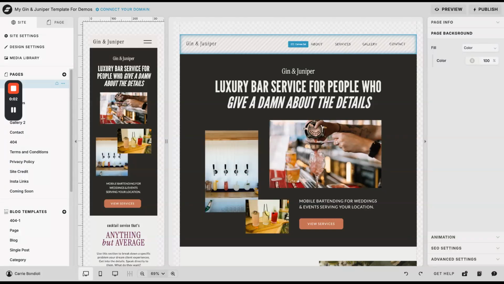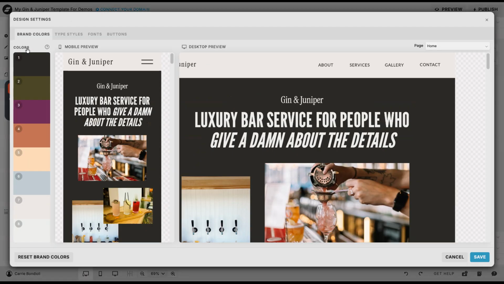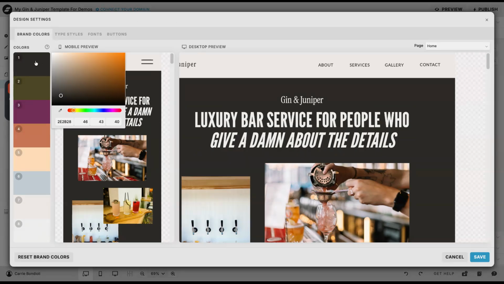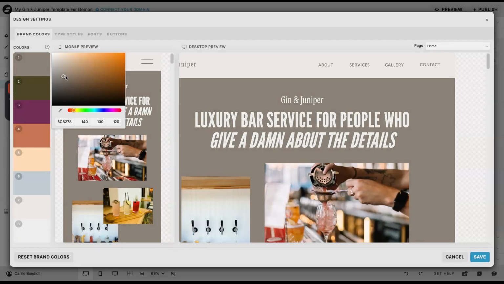In this video, we're taking a look at how to update design settings, specifically your colors and your fonts. So on the left-hand panel, you're going to click on design settings, and this will open up everything you need. And if you want to update the colors, it's really as simple as either copy and pasting a hex code here, or you can drag and drop.